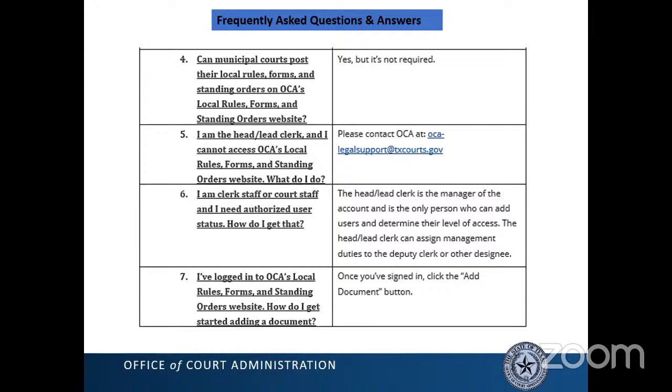If you're a head or lead clerk and cannot access OCA's local rules, forms, and standing orders website, what do you do? Here's your OCA legal support at txcourts.gov. I'm a clerk, staff, or court staff, and I need authorized user status. How do I get that? Again, you can go to that email address, legal support at txcourts, and they can assist you. But also, if you have a designated manager in your county, they can provide you the access that you would need in order to update the website. And let's go to the next slide.